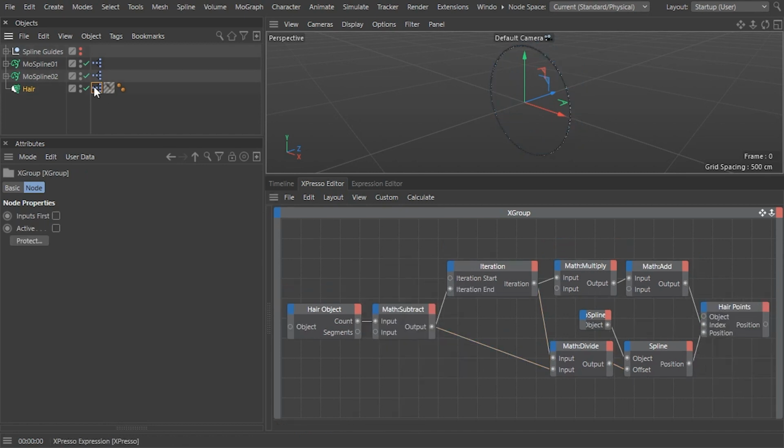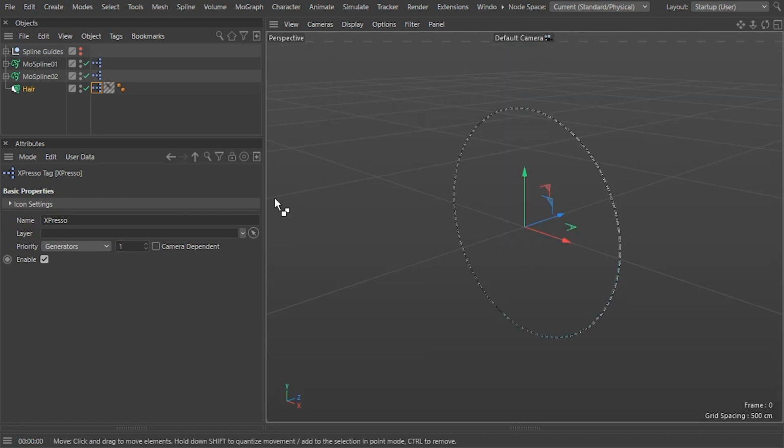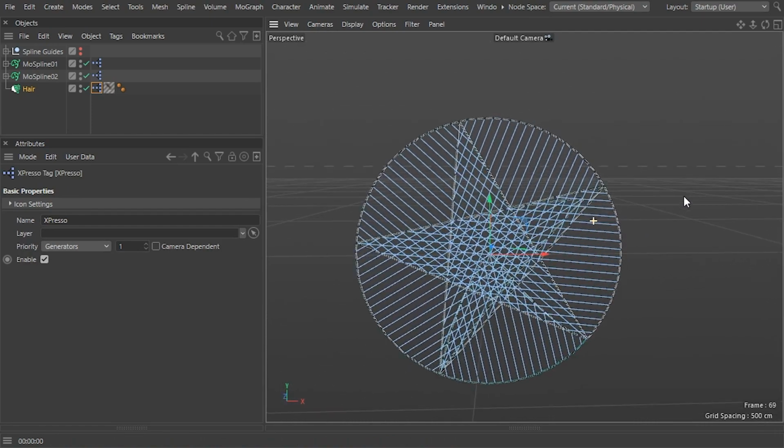You may need to set the Xpresso tag priority to generators and increase the value to avoid flickering. Now both ends of our hair stick on a different Mospline. Play the animation and enjoy the hard work.